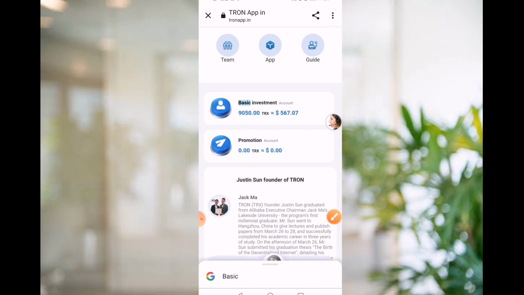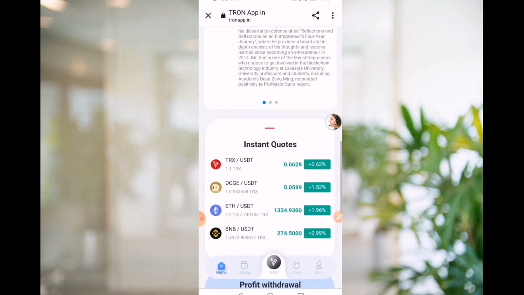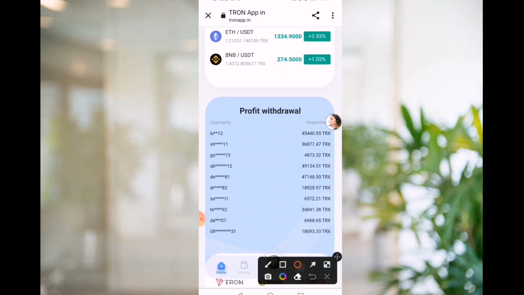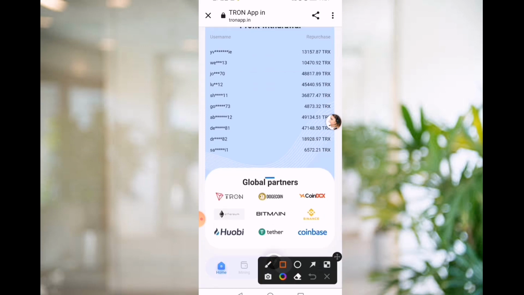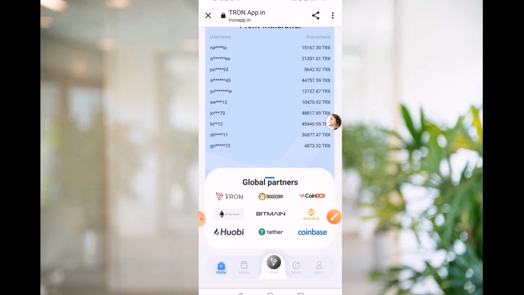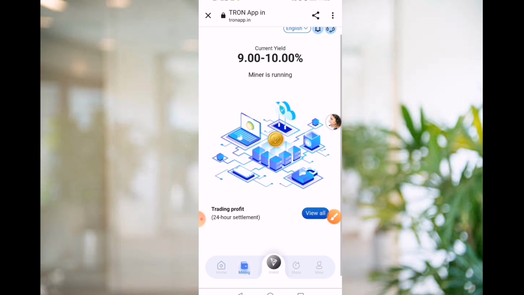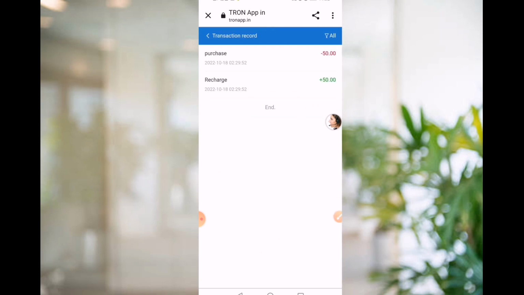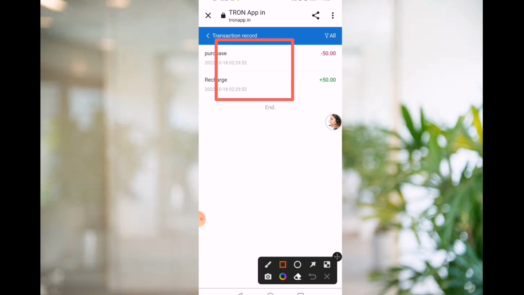I click on the basic investment because I invest in the basic account. You also see the instant payouts from the website to people, and you see the profitable withdrawals that people get from this website. You also see the many global partners of this website: TRON, Dogecoin, CoinDCX and many other big companies. And you also see the mining button on this website. You click on mining and you see my current yield. I show you the purchase plus 50 and purchase minus 50.